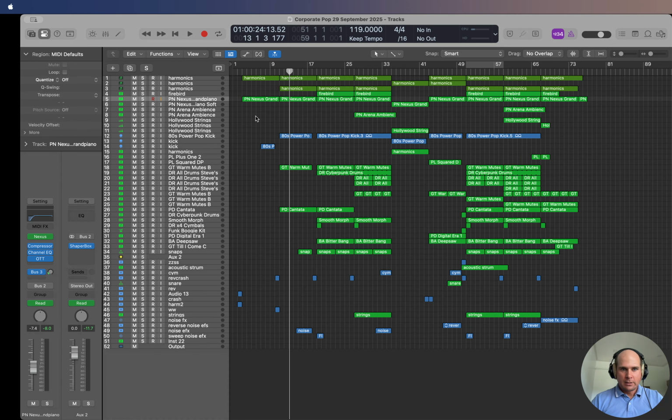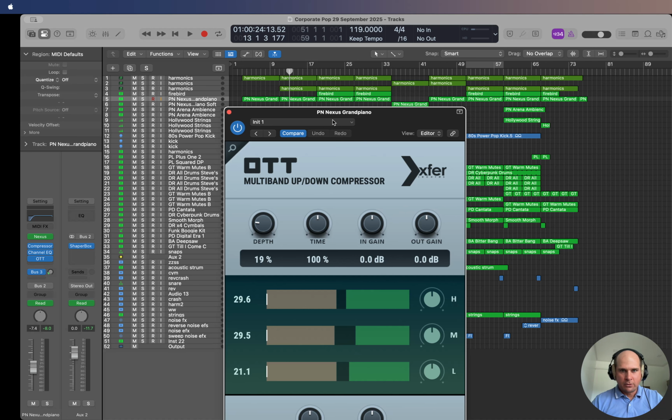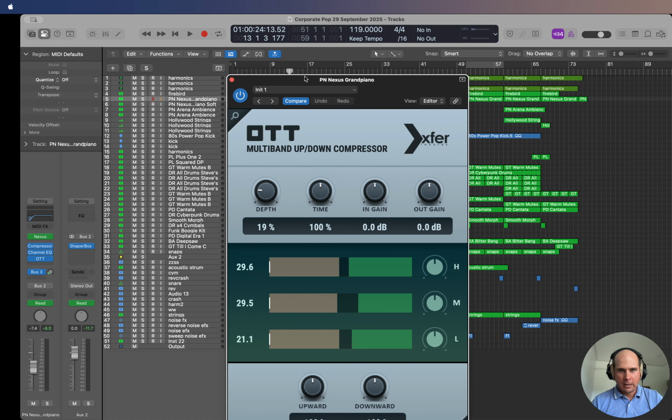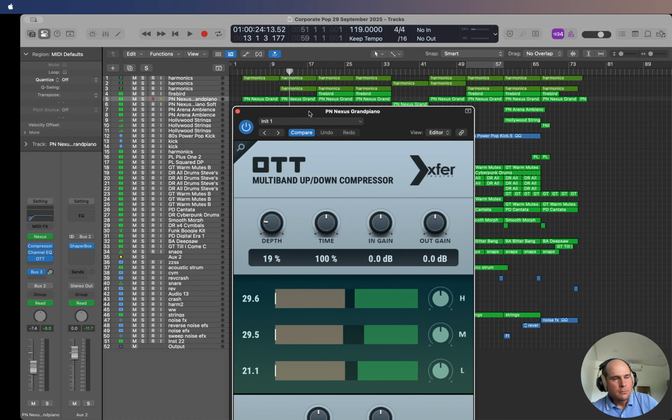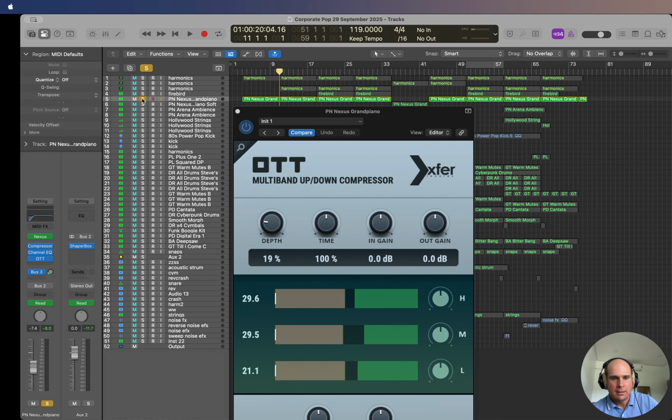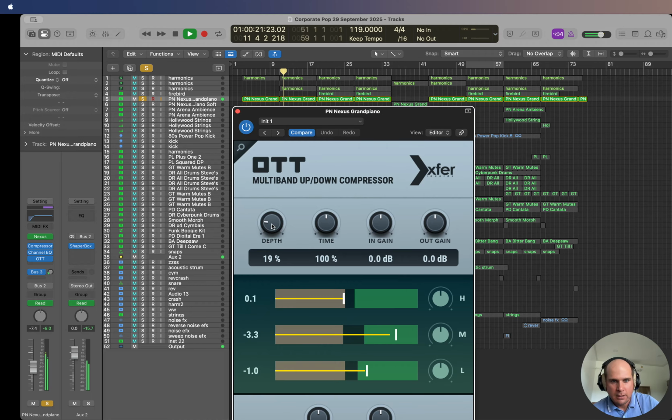Okay, this is it. As you might see, I also use the OTT compressor. It's a great freebie, an absolutely free compressor, and it was always free. It also has some crunchy, sometimes brighter effect in terms of compression. Let's have a see.